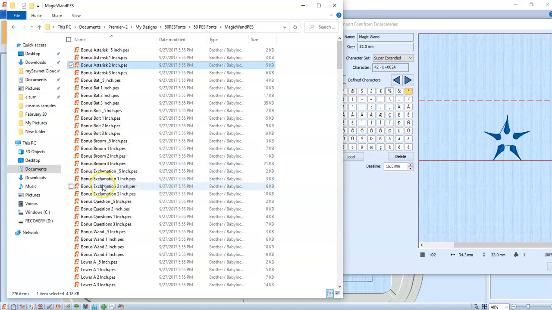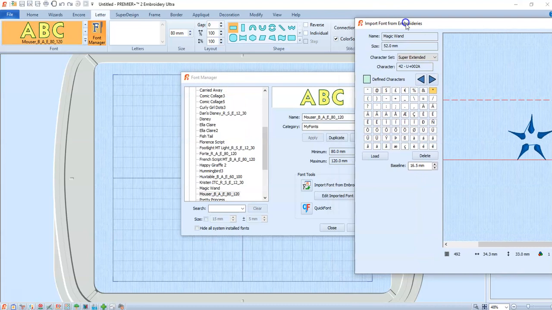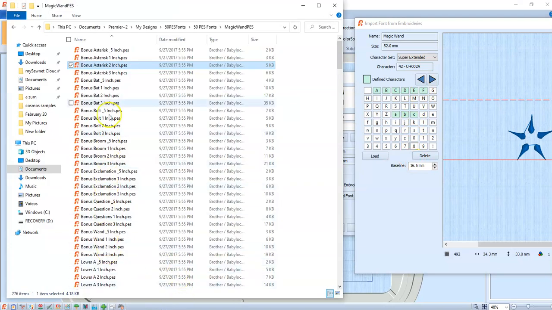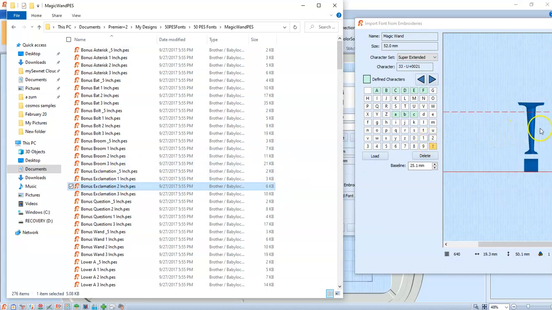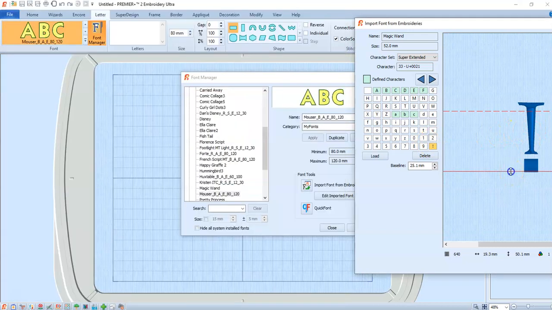Here's your exclamation point. I believe that was probably in the first section. 2 inches. There we go. There's the exclamation point. You may want this as is. You move that line a little bit. And that's all there is to creating that alphabet.